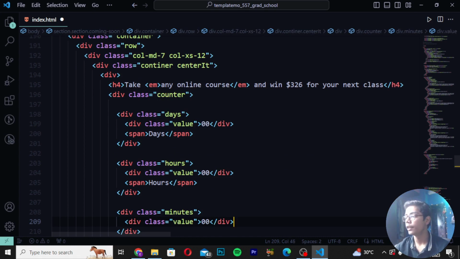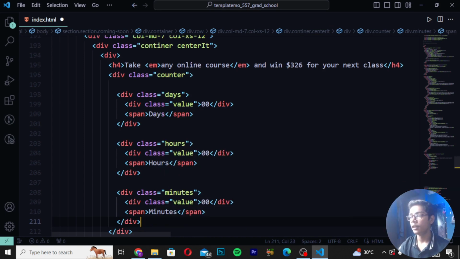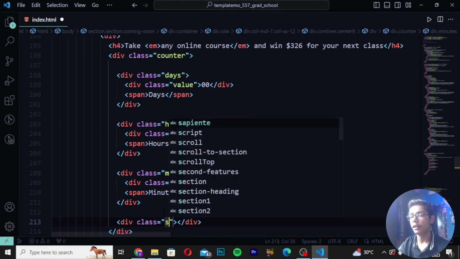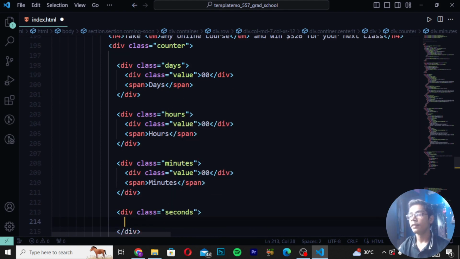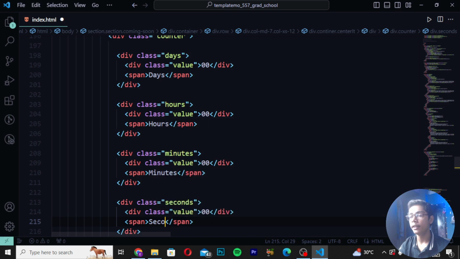So you can see now we have done all the stuff. So here I will be writing span minutes. Then you have to create div class, and here I will be writing seconds. Then you have to now write here div class and write here value. So here I will be writing this and write here 00. Then you have to now write here span, create seconds. So you can see we have just done that.